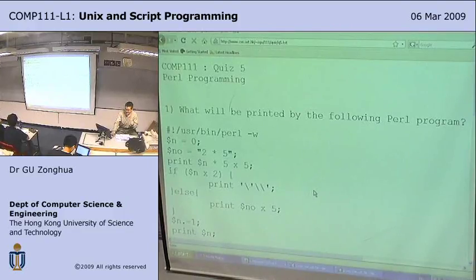Okay, so let me explain it. n is equal to 0, assigned 0. No is assigned 2 times 5. So what does this mean? It's a string, right? Because you enclose it in a pair of double quotes. If you have a pair of backquotes, it means that you evaluate the expression. But now we don't evaluate it, we simply grab the string.